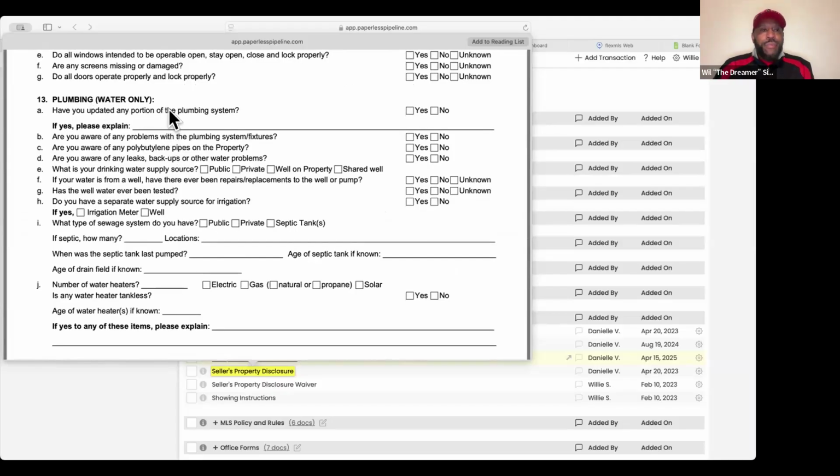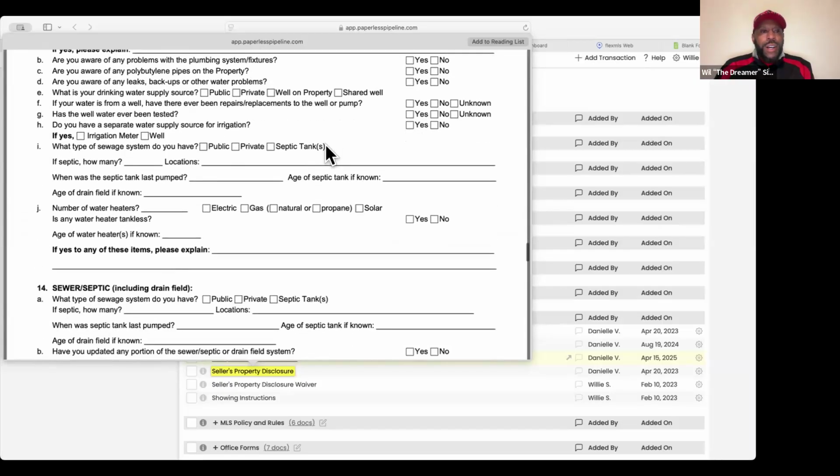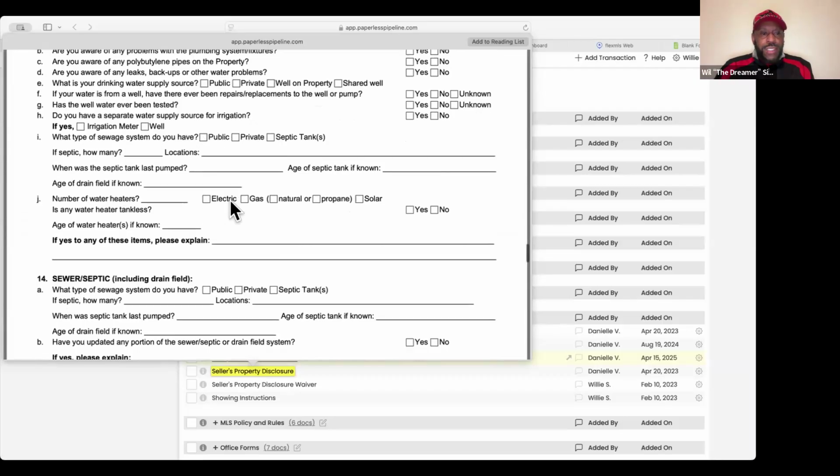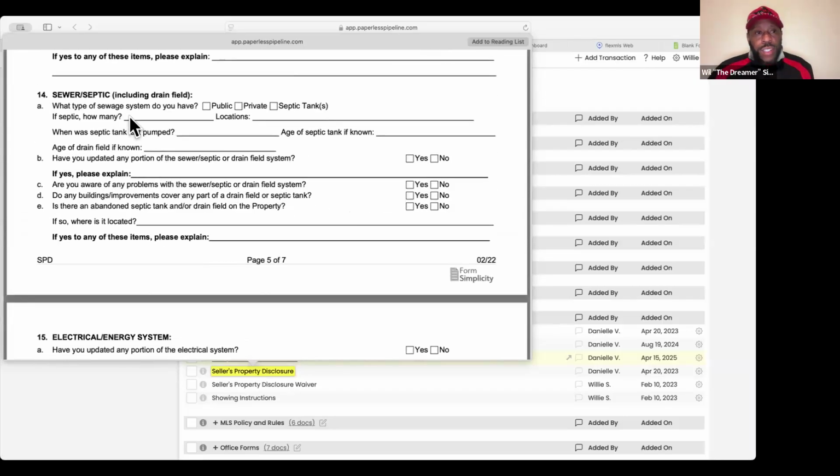Public water. All right. Plumbing. Have you updated any portion of the plumbing system? Yes or no? So it asks you all the plumbing questions in this section. Is it a sewer or septic? All right. I had one where I missed a whole septic tank. I was used to the septic tank showing in the backyard. This thing was flat.